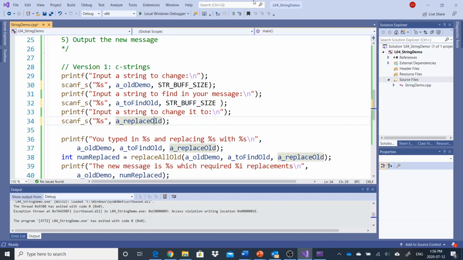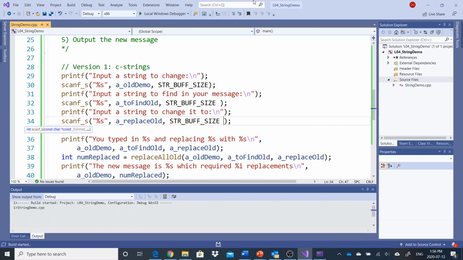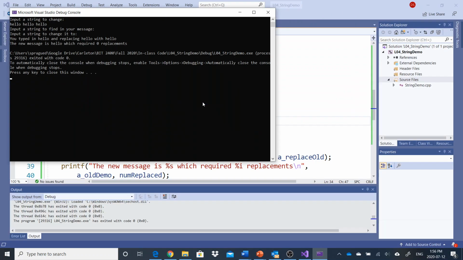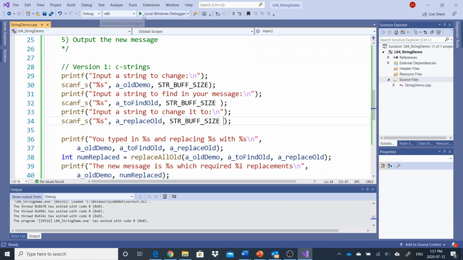All right. Let's see if that fixes its wagon. Hello, hello, hello. Okay, so it's input a string to find in your message. Input a string to change it to. You typed hello and replaced hello with hello. Wait a second here. Notice I have the message. Oh, that message. Stupid message. All right. What the heck happened? This is something that's not necessarily our fault, per se.